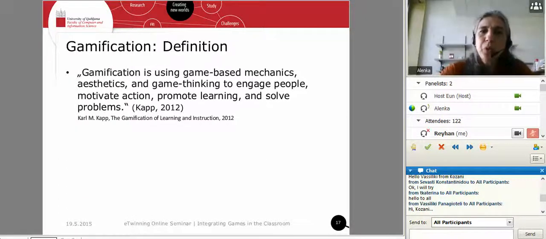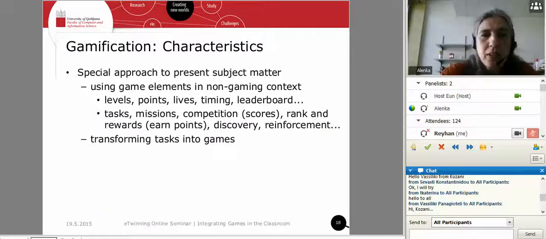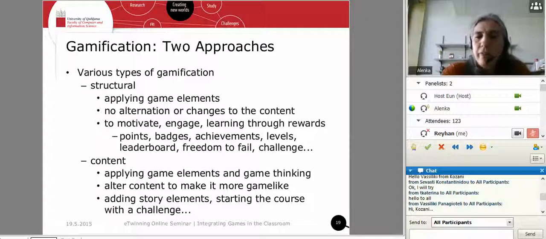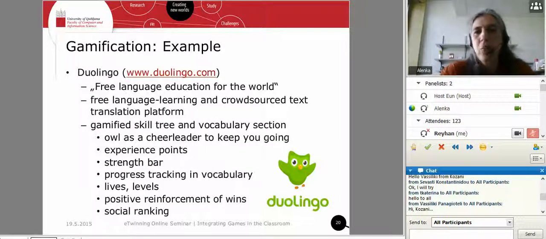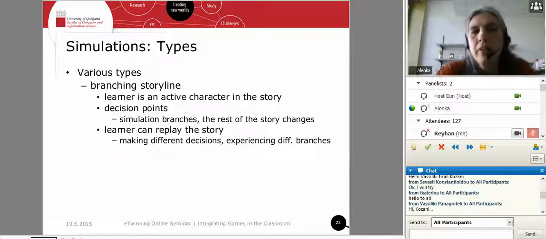Gamification is actually to use game-based mechanisms, aesthetics, or thinking. This is actually to encourage the learner to solve problems. This is a special approach to present a subject matter, to engage the learners, where we apply game elements and also game-like thinking. Quite a well-known example of gamification is Duolingo.